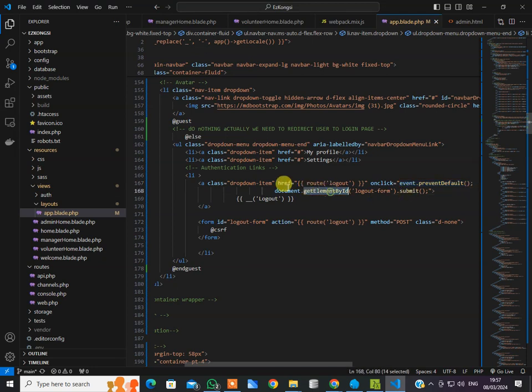Then what happens? It says document get element by ID, the logout form, and here is the ID. So this will call this form and submit this form.